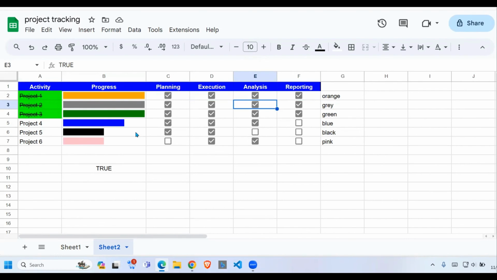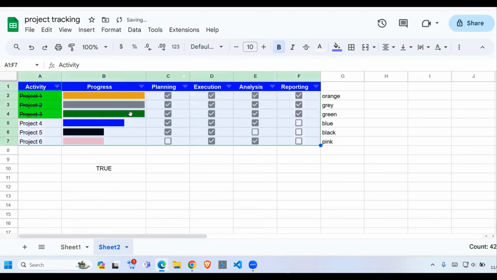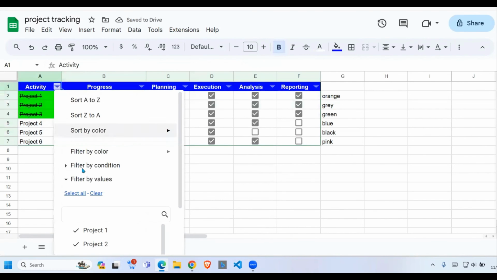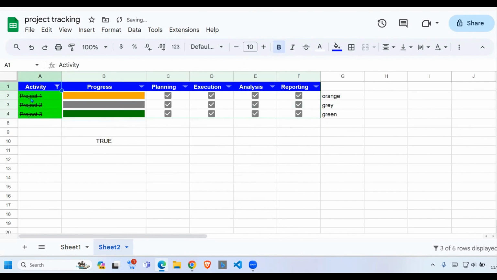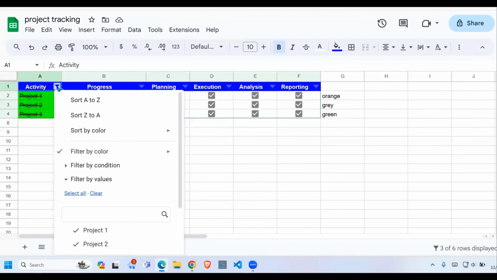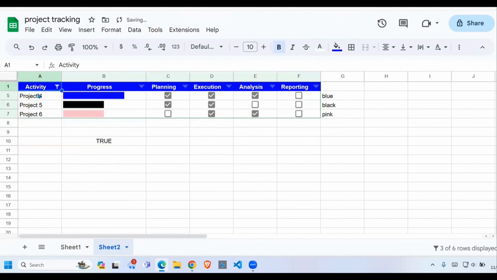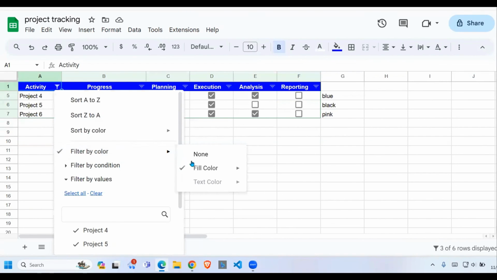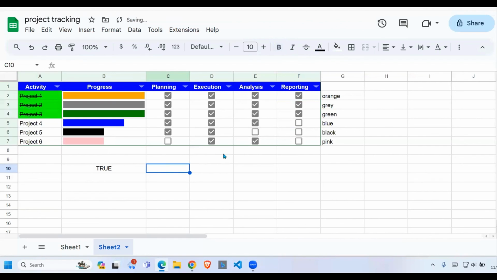Now, the other things that you can do, of course, you can also put a filter here so that you can say, okay, I filter by color, filter by green, then it will bring out only those that are completed. So you say, okay, we can filter out by white, then it brings those that are not completed. So you can also add on this filter, then you say filter none, then it brings everything.